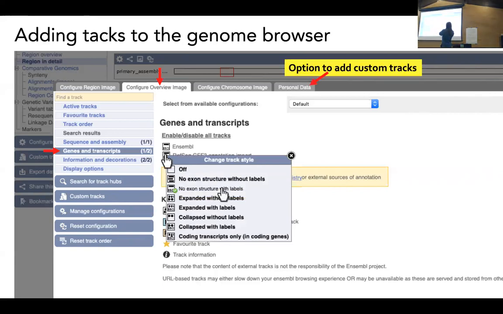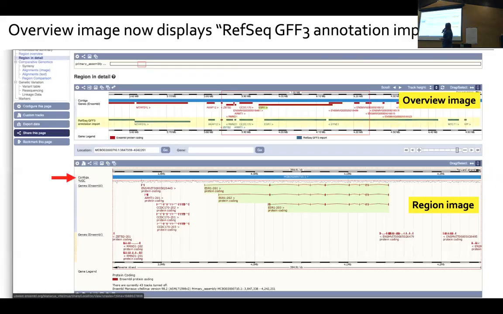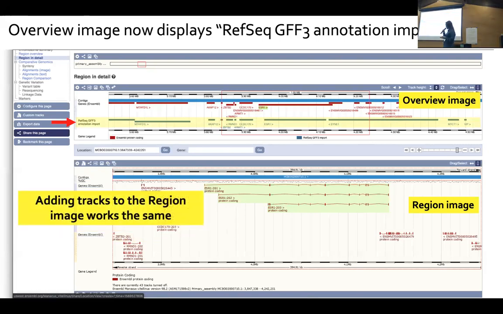And then, like I said earlier, you can add your own custom tracks. You can talk to me about that later if you're curious. And now we have this extra track up here in this overview image that I've highlighted. You can see they're blue bars, a little green with the yellow overlay. That's our RefSeq track. So now we have two gene models mapped to the same genome, and we can compare between the two.